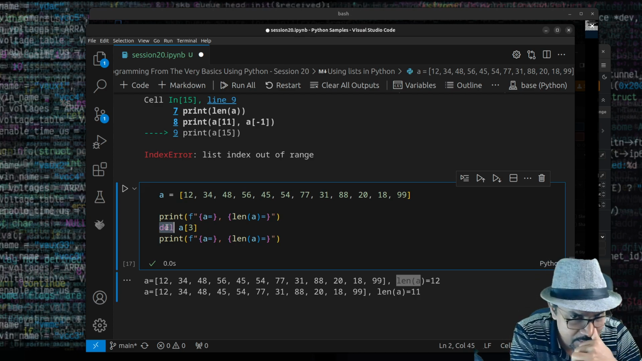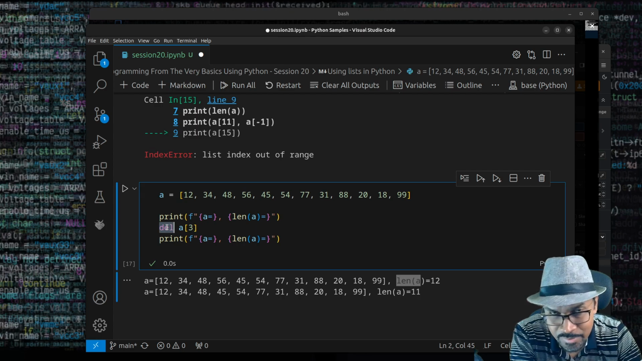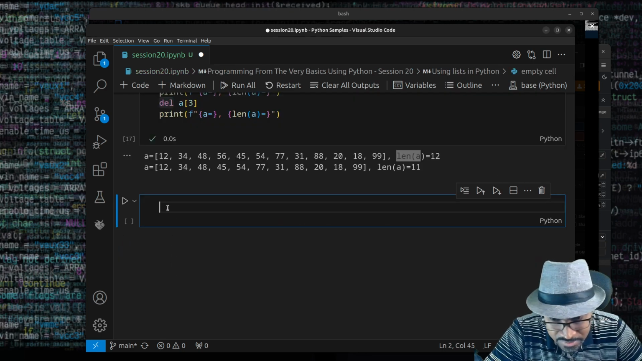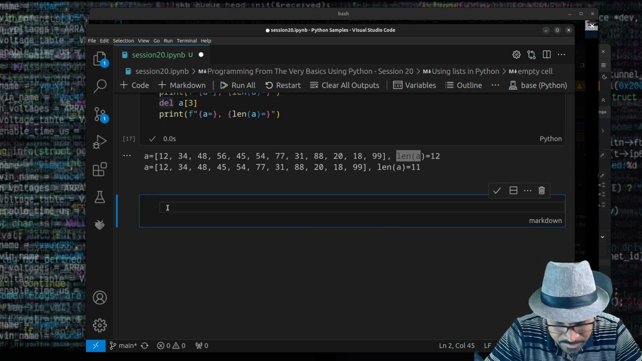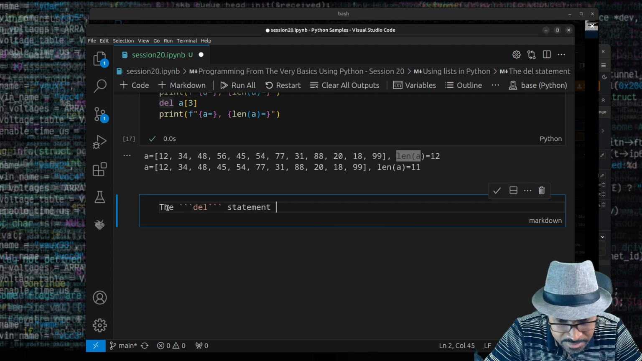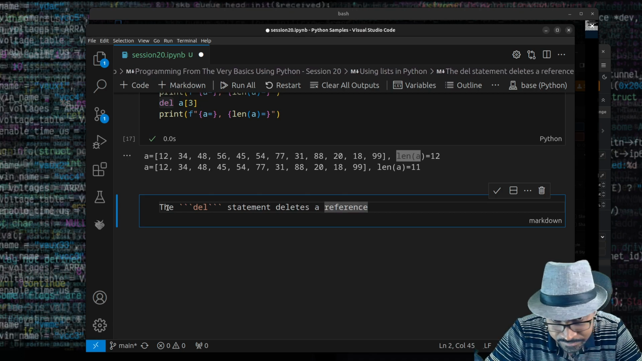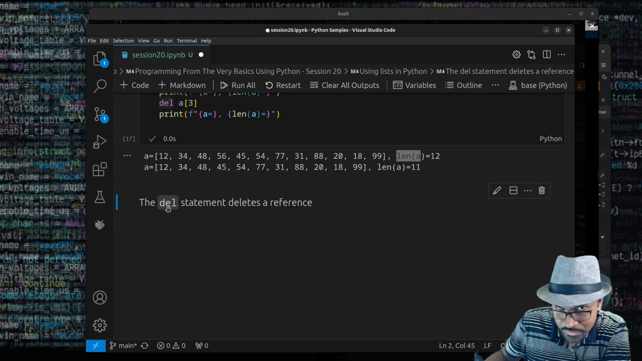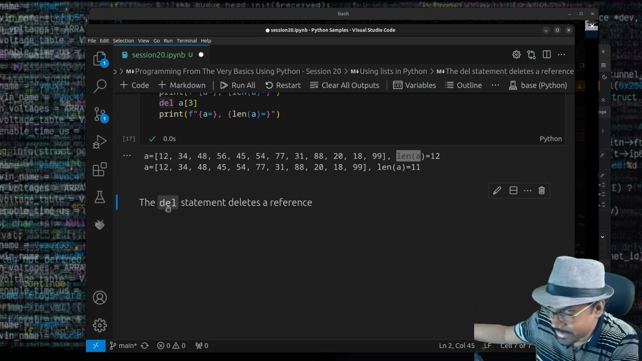Del deletes a reference. What does del do? It deletes a reference. So I can tell you that here. I'll just make it a markdown. The del statement deletes a reference. Now this is very important to know what we mean by that. I didn't say this deletes an item of a list.